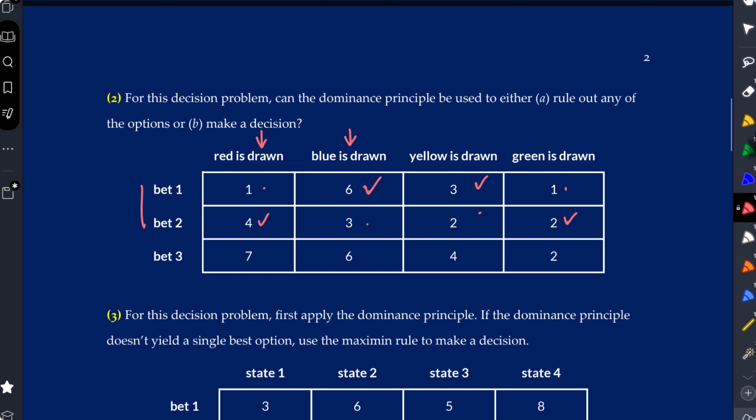Here, bet 2 does better. Okay, so between bets 1 and 2, sometimes bet 1 will do better, sometimes bet 2 will do better, so neither option dominates the other. Okay, so nothing going on there.